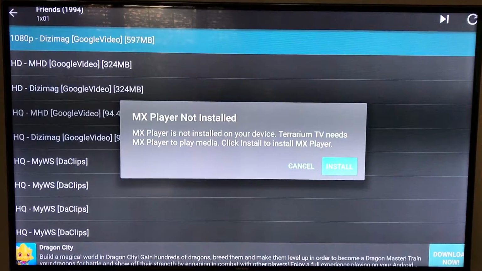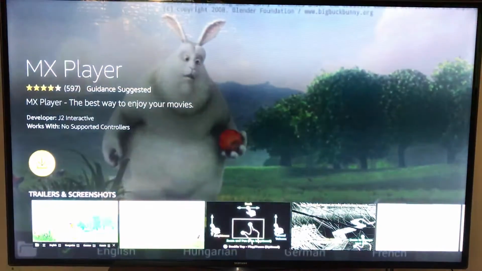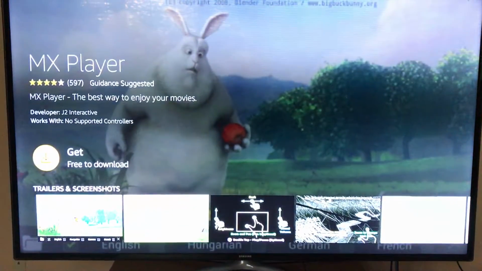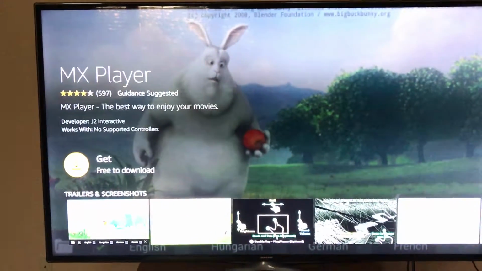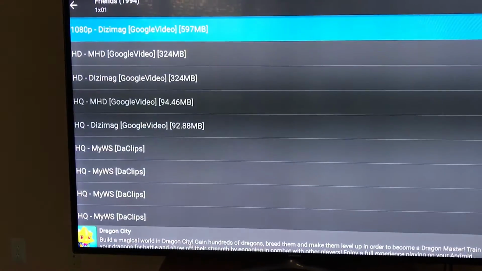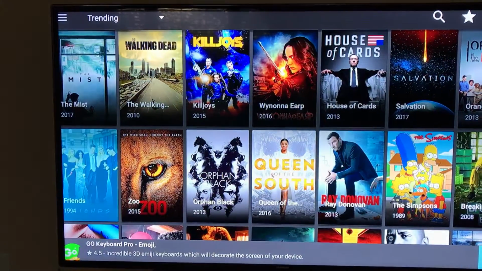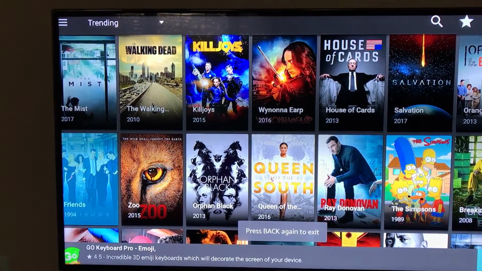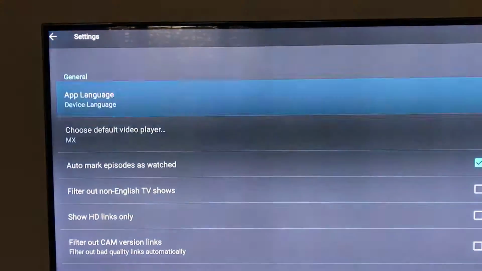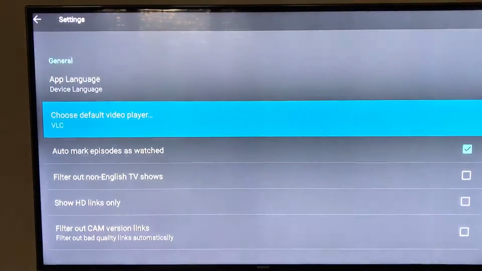If it says the MX player is not installed, just allow it to install. And I'll click that little download button. We might have to tweak this one. There's another way to change this. Let me go back to this. In here, there's a way to change this in settings. Mark, you're going to have to do this on yours. Change it to VLC player.